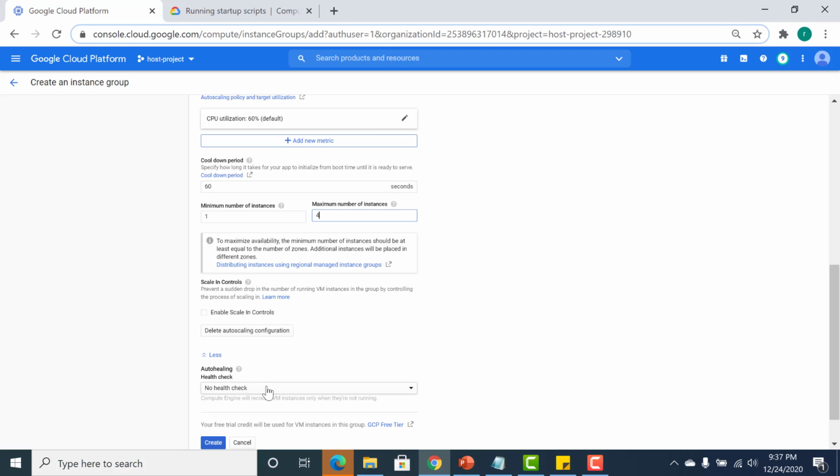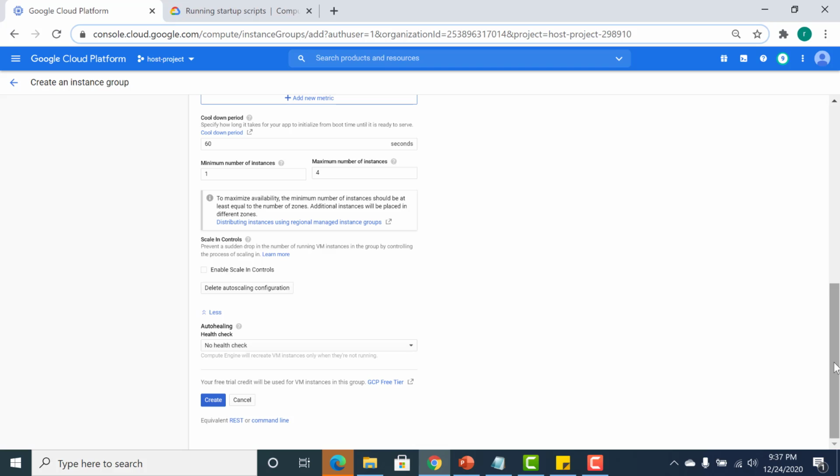The other important thing is the auto healing. So the auto healing is basically used by the instance groups to create new instances if an existing instance is unhealthy. So how do you check whether an instance is healthy or unhealthy? So that check is based on the health check that you create. So let me just create one new health check for you and show you how it works.